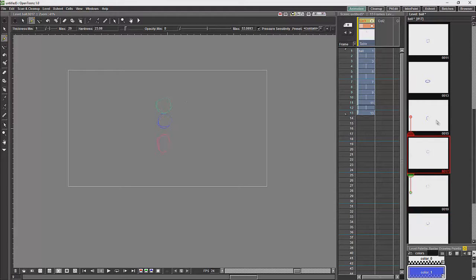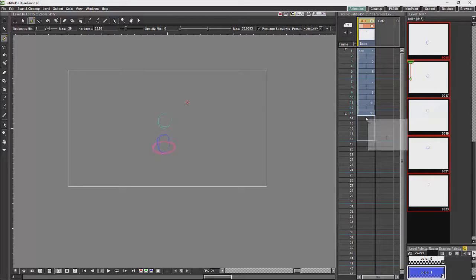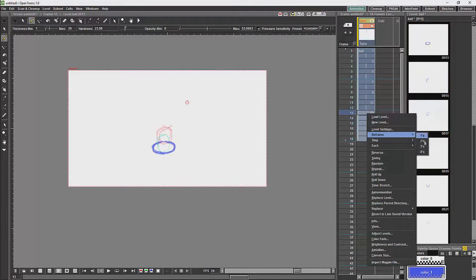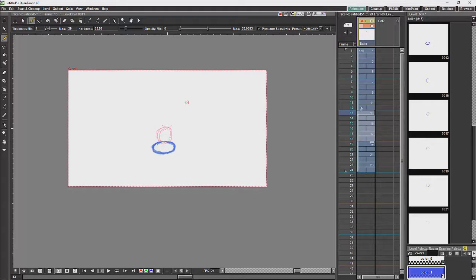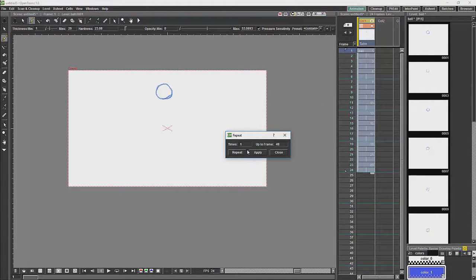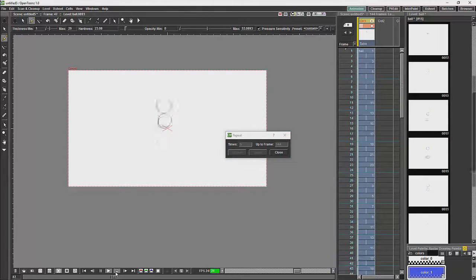Just drag and drop frames 15 to 23. Yep, just reframe these, and I should have my bounce. And if I select all of these, I can click on repeat, and I will just repeat it 5 times, and we now have the classic bouncing ball.